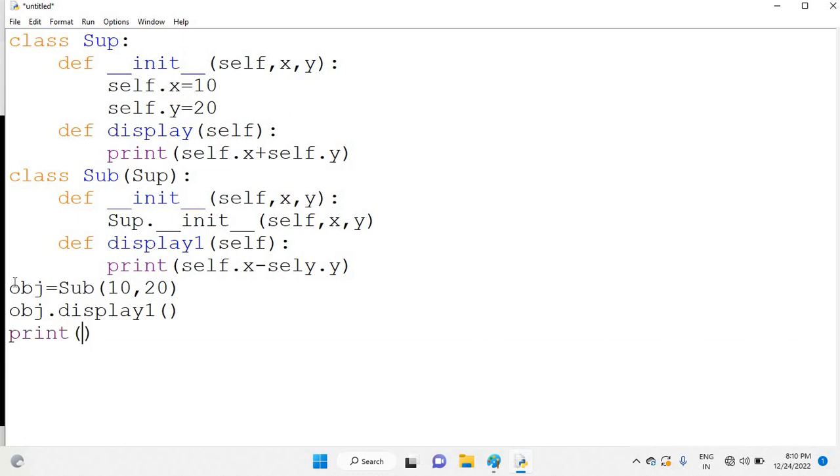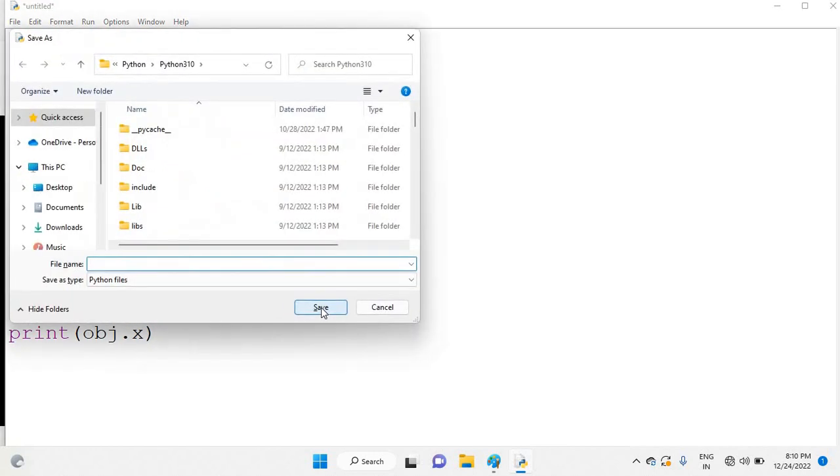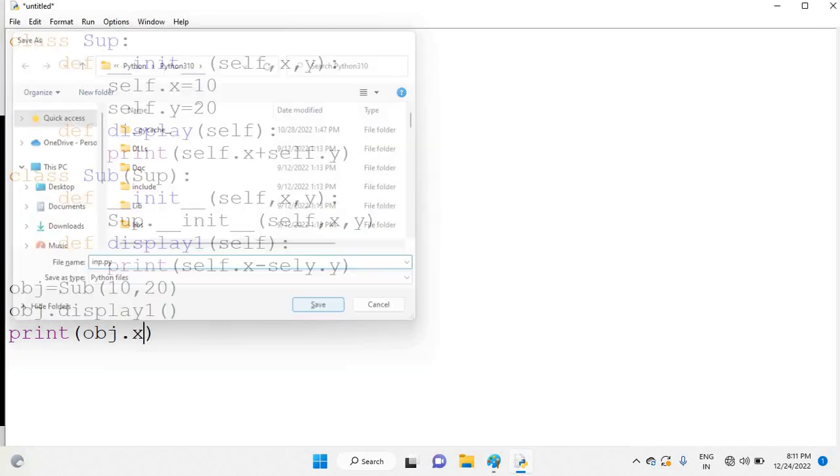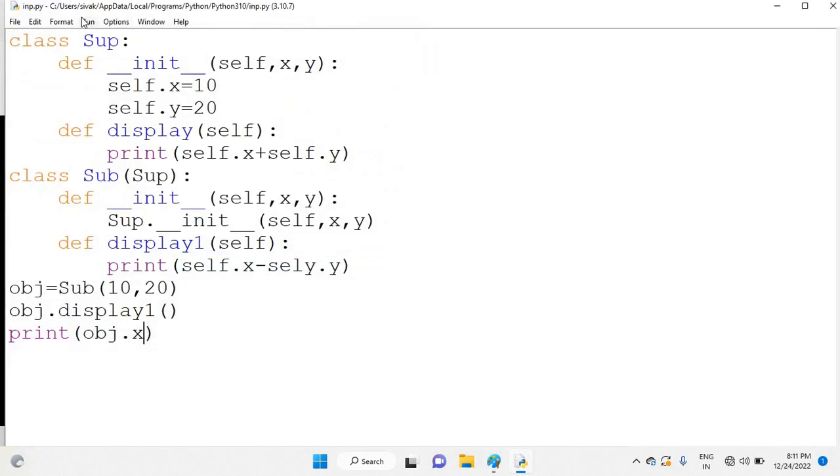And I want to print obj dot x value also, to see how much I can get. See here, Control S, save this one, give some name, inheritance public dot py. Okay, done. Then run this program.